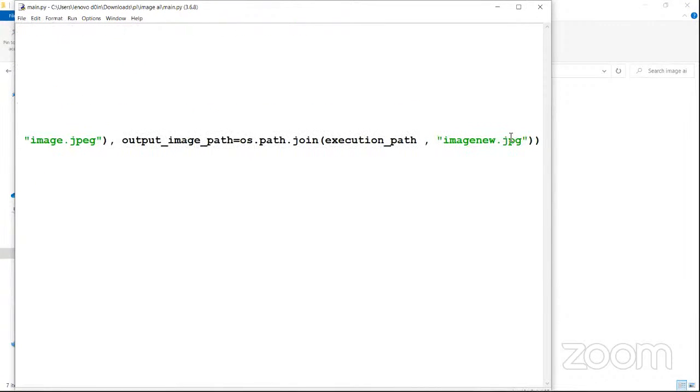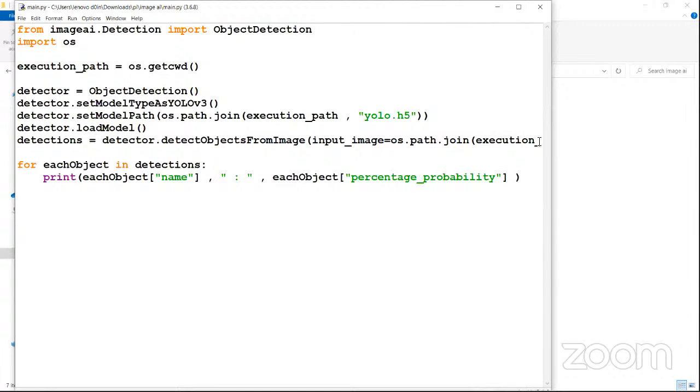So here you can see, for the output image I am giving the same path and joining it, and the output image will be saved with the name image new, so it will be image new.jpg. This is just about detecting the objects from the image, and we give the input image path and the output image path where we have to store it, by using this OS.